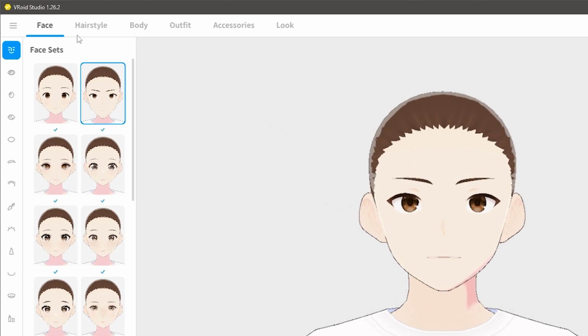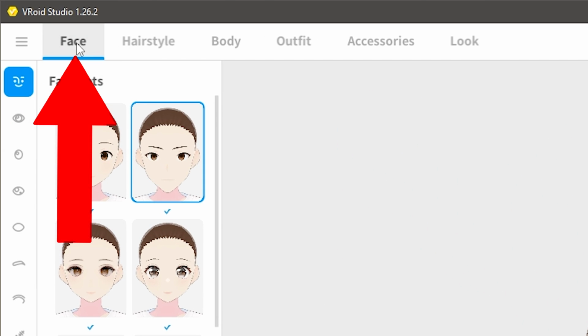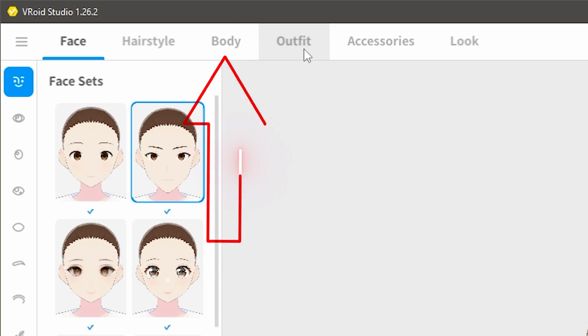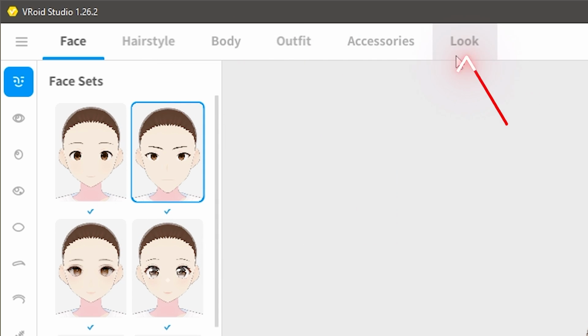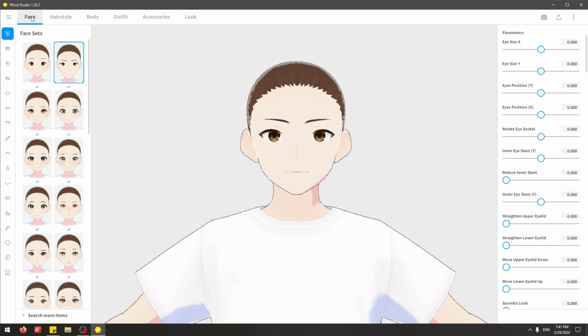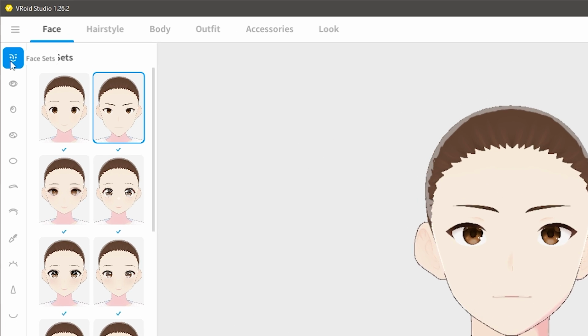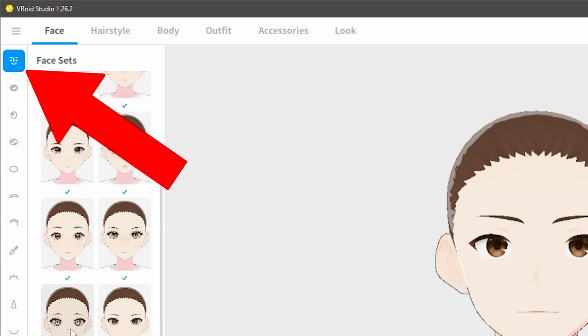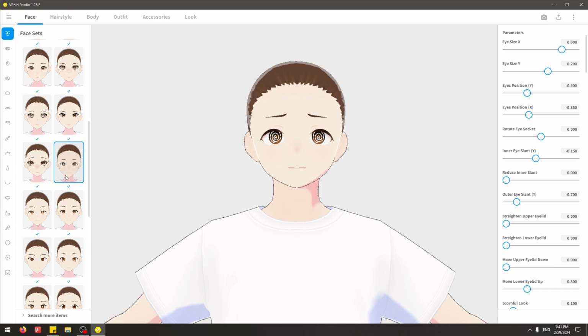Now we're going to look at the tabs at the top over here. So we have face, hairstyle, body, outfit, accessories, and look. These are your main tabs, and you're going to progress through them by starting with face. But if you want, you can jump through others as you want to, maybe try different hairstyles for your face. But within face, you'll see on the left-hand side, we have face sets. So these are complete sets of faces. If you want to try a specific face like this, it's going to change the eyebrows, the eyes, the nose, the mouth, everything in between.